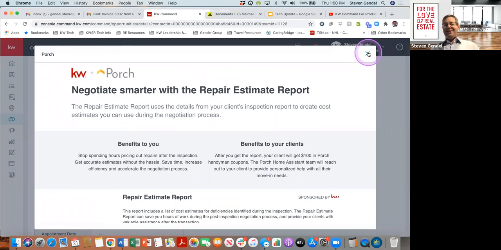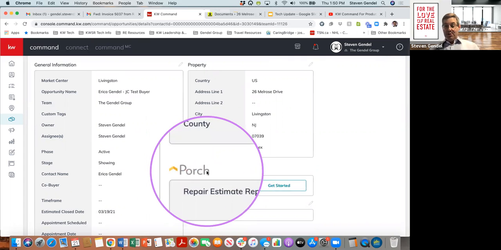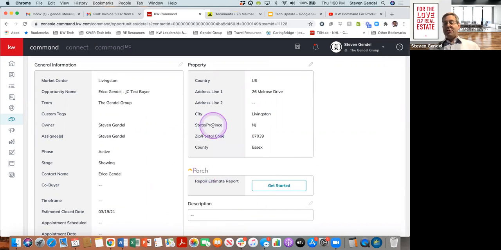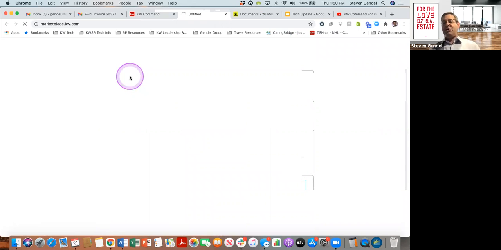Now, if you don't see this here on your command, it means you haven't connected this service called Porch. What I want you to do is go to the marketplace up here, click on the marketplace button and type in Porch and add Porch to your command for free. It's a free add-on. Got it. That's what I was missing, the Porch part. Yeah, it's a free add-on.